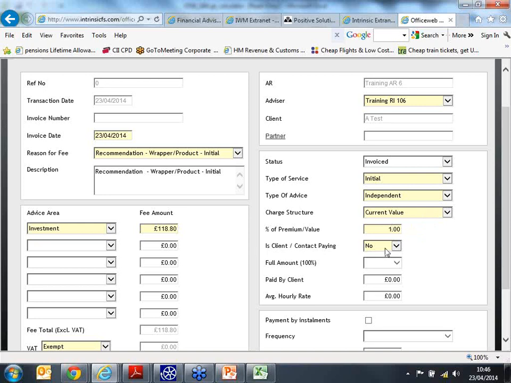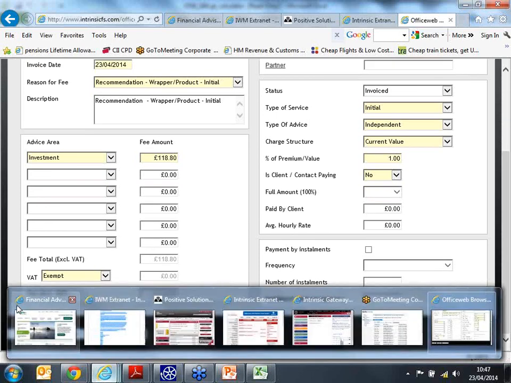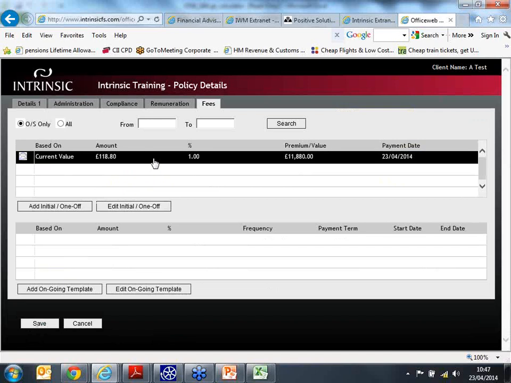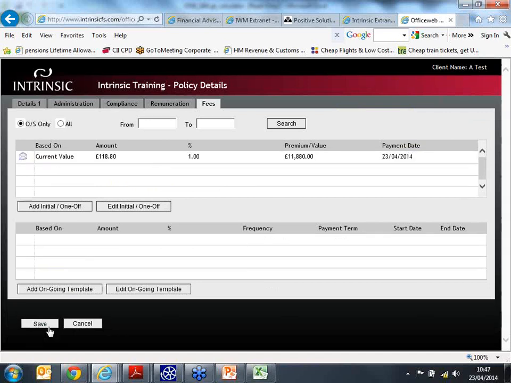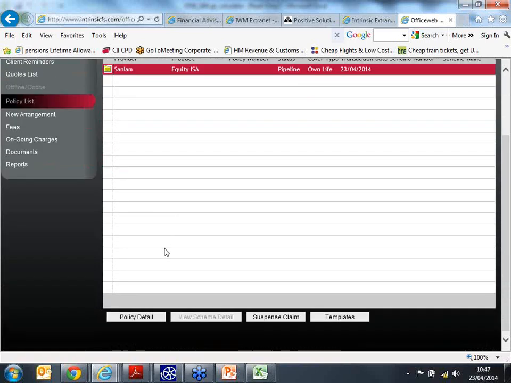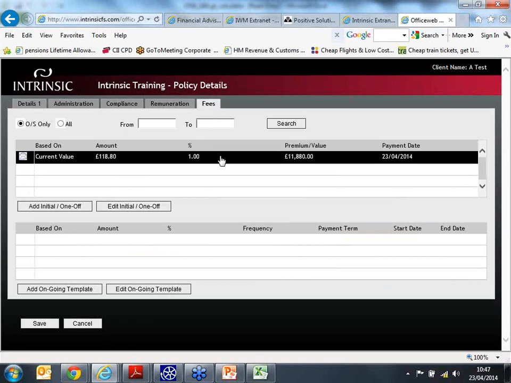And as you can see, the client contact paying will be set as no, as the provider will be paying this fee. Okay, so it needs to be set as no. Once we're happy that everything's complete, we can just click on Save. And as you can see, the fee template there has been input, matching up to this particular quote. Okay. So when we're ready, we can click on Save, and that's now generated the policy. And if we click on the policy detail, you can then go back to the fee and check the fee that you've set.